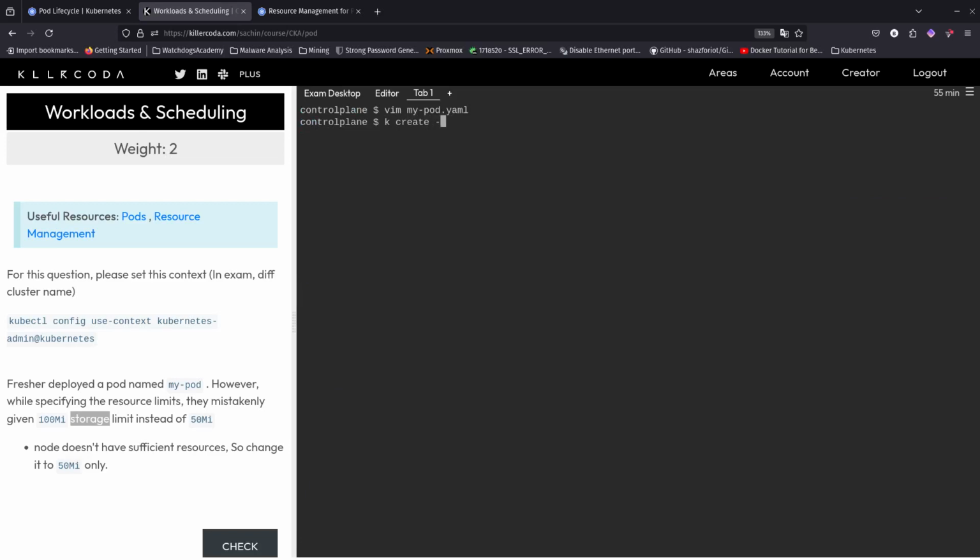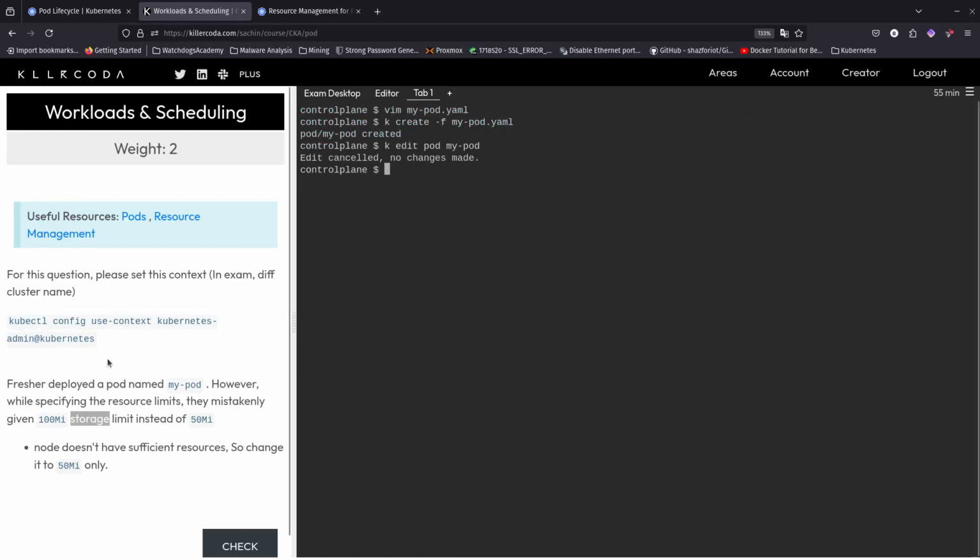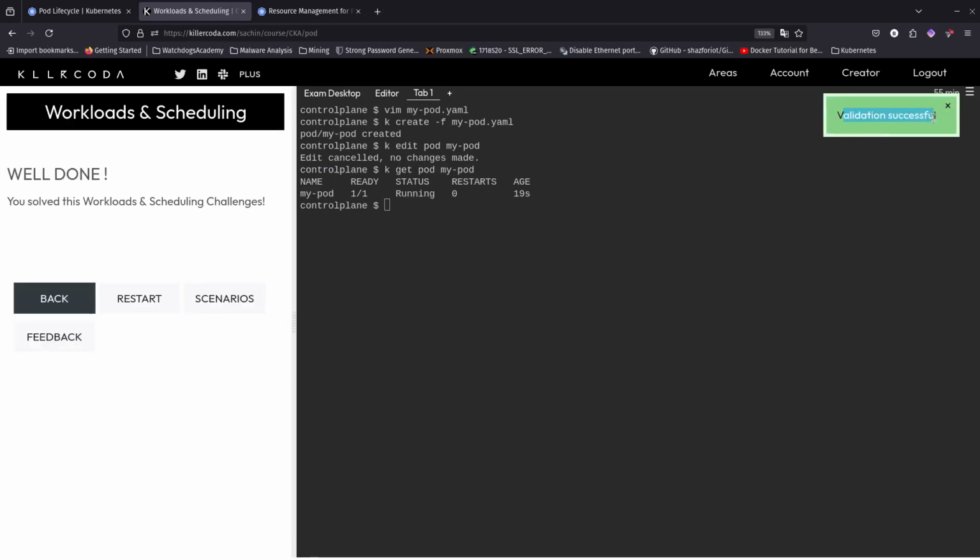Then you can just go ahead and create your pod. k create -f my pod. Okay, or you can do k edit pod my pod. And you can see over here it's now set to 50, so that is good. Save it, and we can say k get pod my pod to make sure it's running, and it is running. Great. So we did that. Let's go ahead and check, and validation successful.